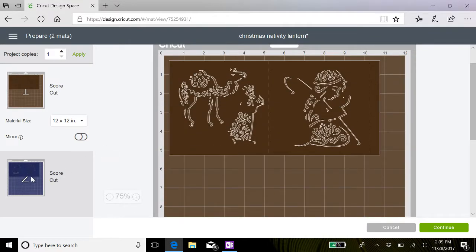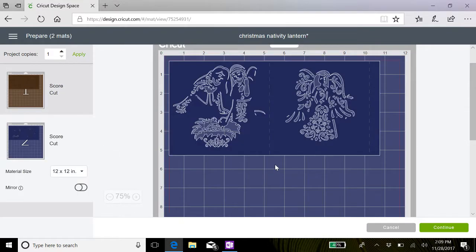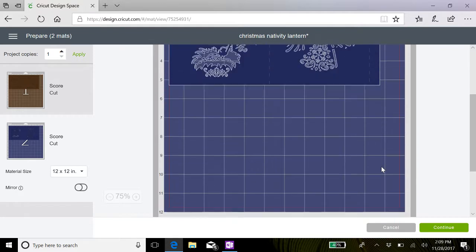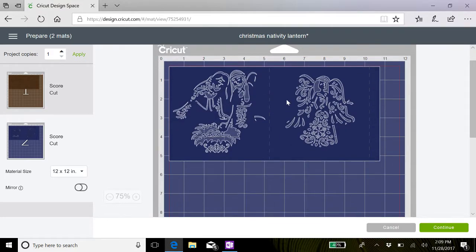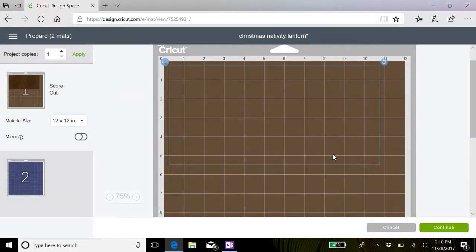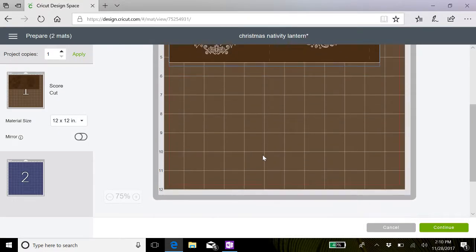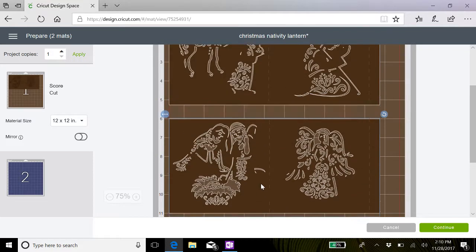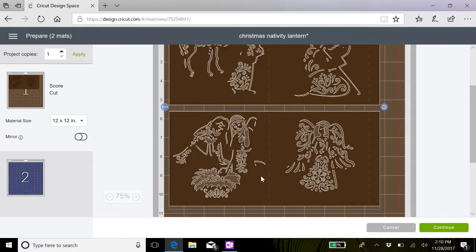Oh, it's doing it because it's 2 different colors when we welded. So all we have to do is click here and move it to another mat. Move it over here to your first one. Or you could change the colors before you do that. And there you are.